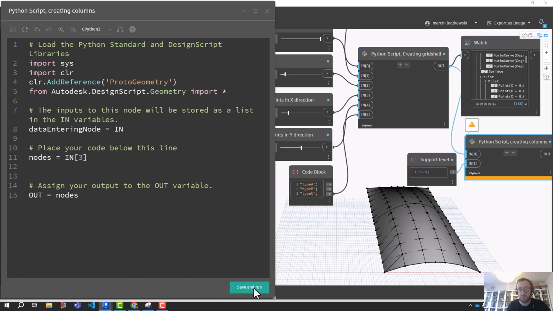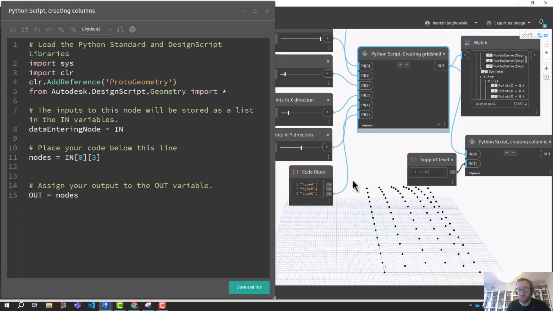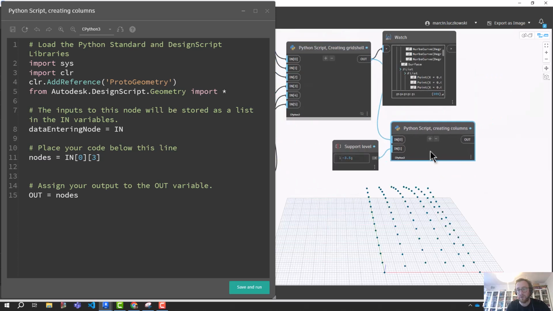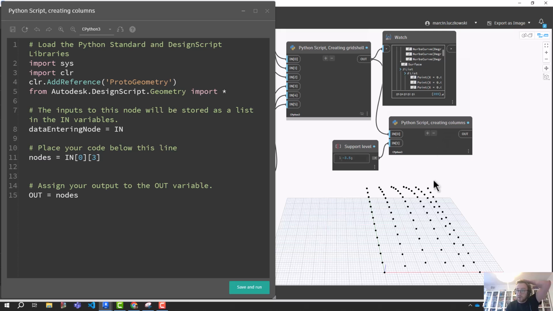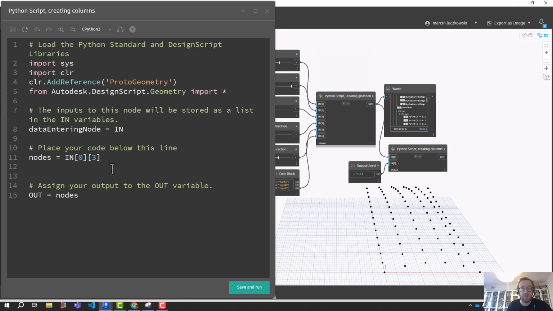I will type nodes. Line 11, it's not working. Of course, it's not working because it should be line 0, 3. Let's see now. I will just turn off the preview of this one, so hide geometry preview, and I just have the nodes, so this one is up and working. So finally I have what I wanted, because I don't need any bars and beams right now. I just want to have the nodes.